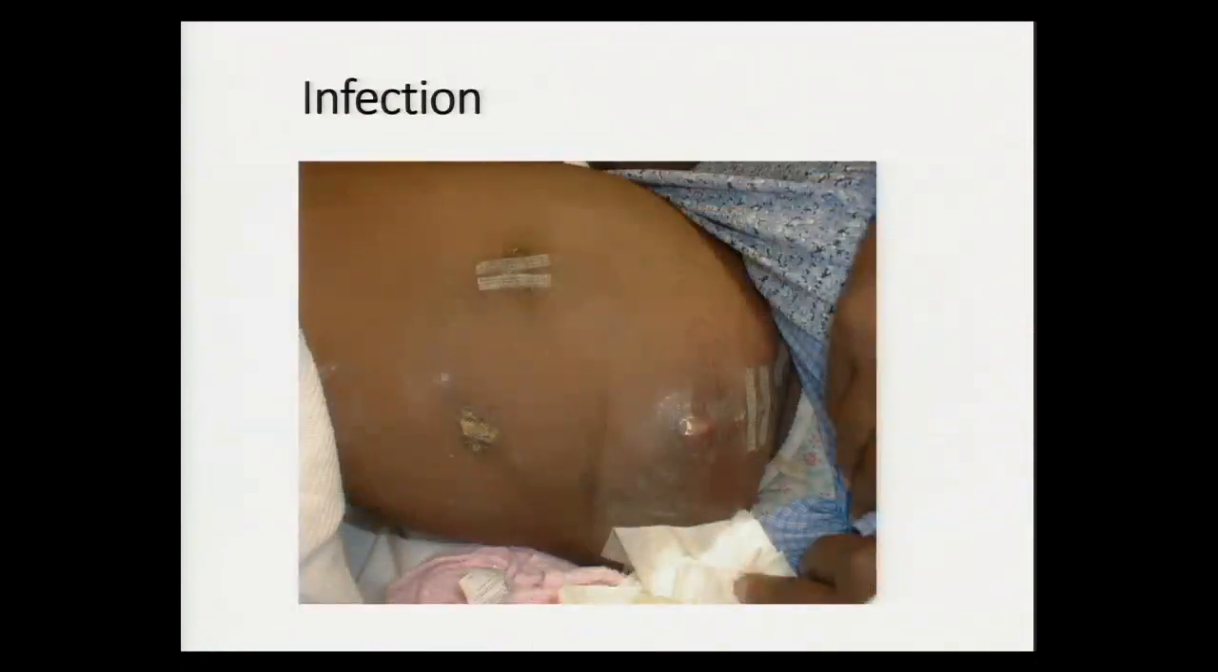Infection, we see that more with grafts than fistulas. Not that often, but occasionally we see it. This looks like it's a fresh surgery that's already infected with some abscess, so it will have to be explanted.